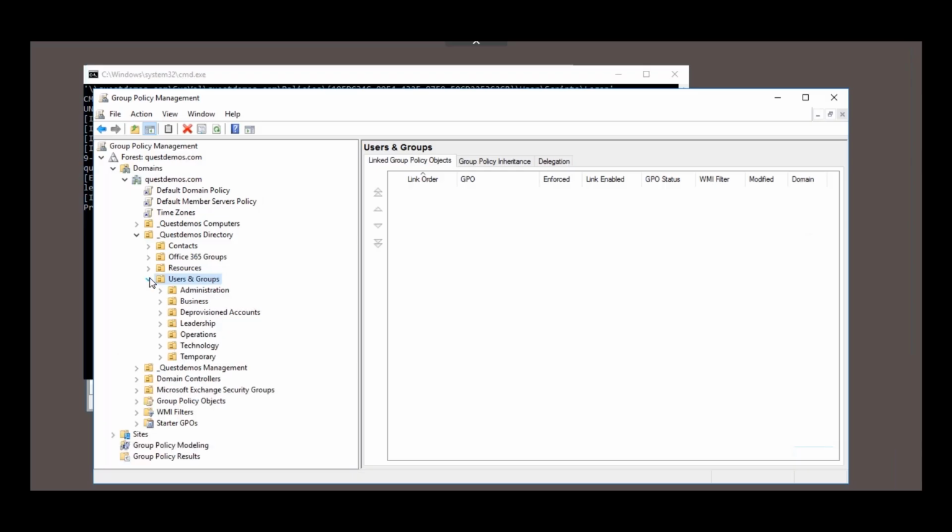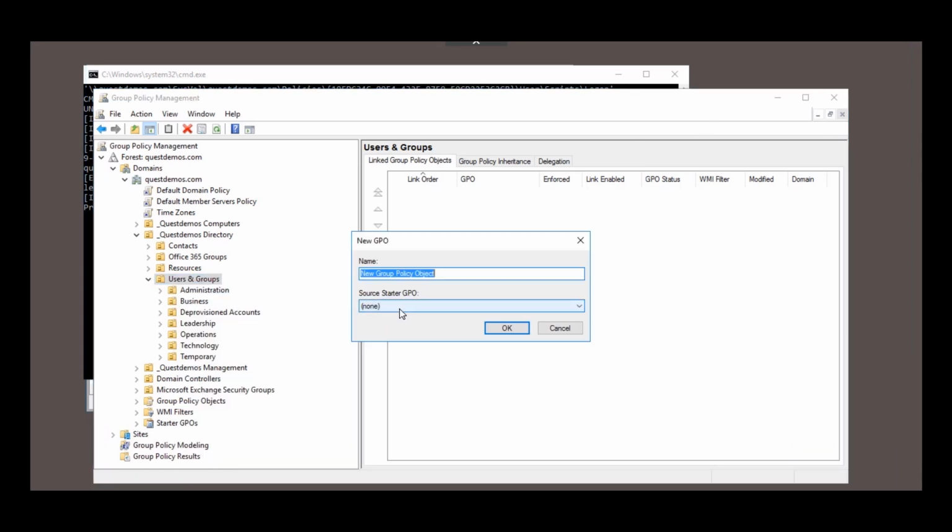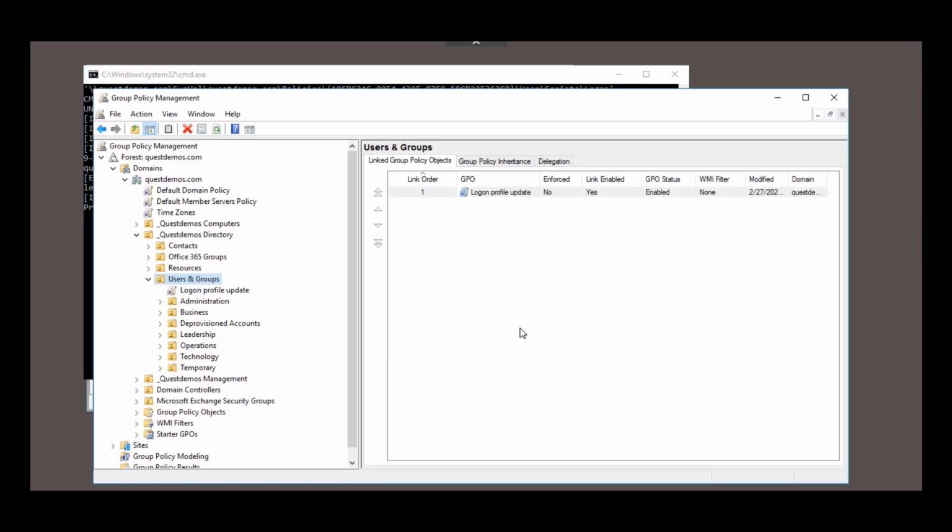Now we have to create a logon script policy for the users involved. And since we're targeting a directory user, we'll expand QuestDemo's directory and users and groups. You'll want to right-click on the OU, the organizational unit, that you know the user resides in, and create a new policy. In this case, we'll just call it Logon Profile Update, and we'll right-click it and edit it.